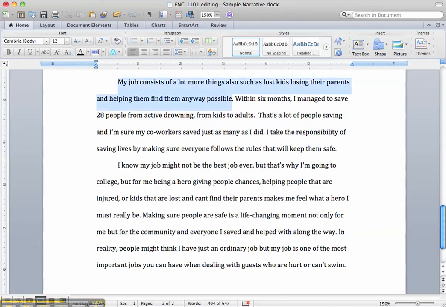This one up top, I ignored for a second because it's harder to fix. This needs some grammatical help. "My job consists of a lot more things also, such as lost kids losing their parents and helping them find them any way possible." It's going to be 2 words. It's not "anyway," like, give it to me anyway. It's "any way possible." So now with that little fix, one more time, I'm going to try to get this done in the minute I have remaining.